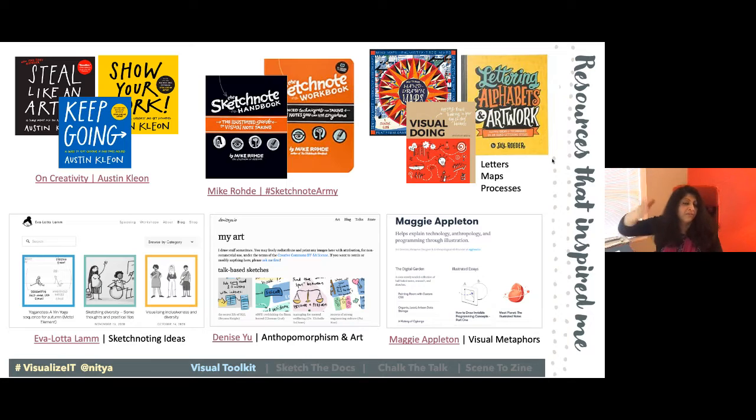On the right side are vertical skills, right? You want to do better in mapping. There's a really good book on hand-drawn maps. You want to learn how to take business processes and visualize them, look at visual doing. If you want to improve your lettering, that's a really, really nice book. I have them here. If possible, I'll show them to you later.